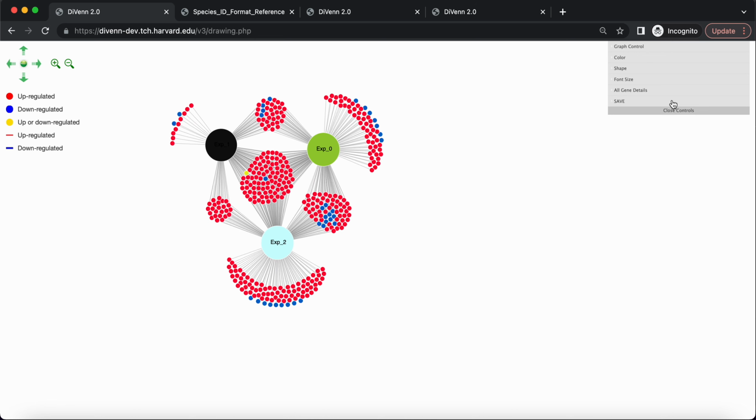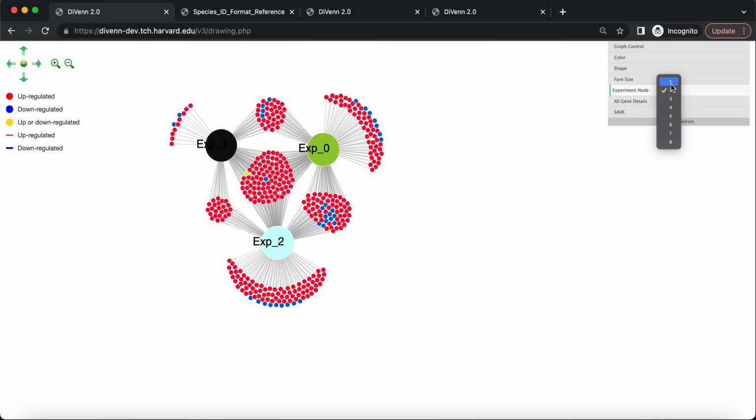Here we have that. So we have greater control over the visualization, and color changing of each of these different portions of the visualization. We can also change the font size for the labels and for the experiment names. So from here, we also have the all genes detail, and we have a save option for this visualization, which will just save this visualization for later and download it from the web browser. But with the all gene details, we will come back to this. These will produce tables, which I will cover shortly.